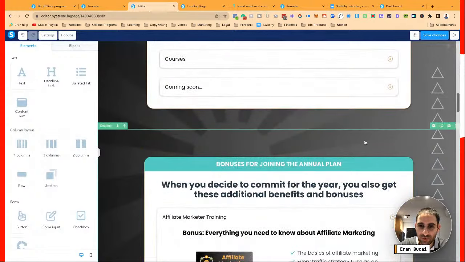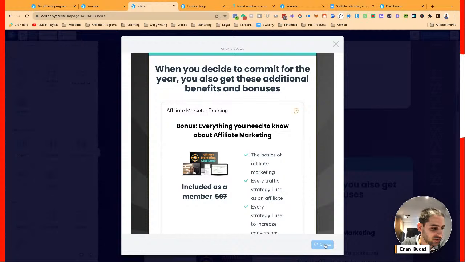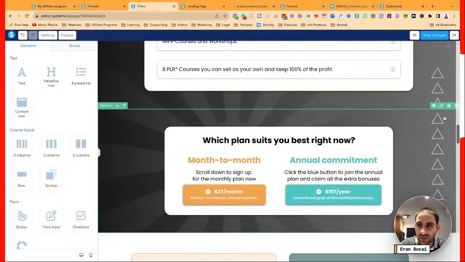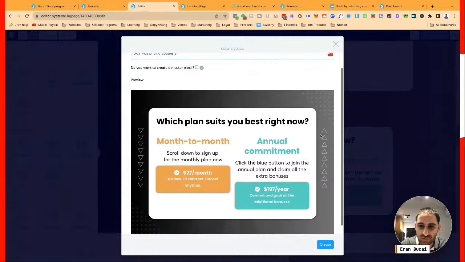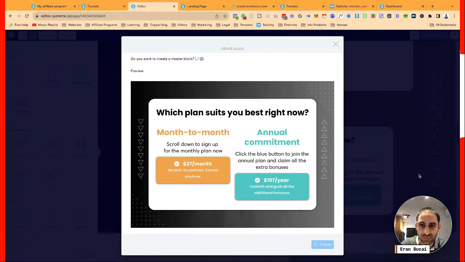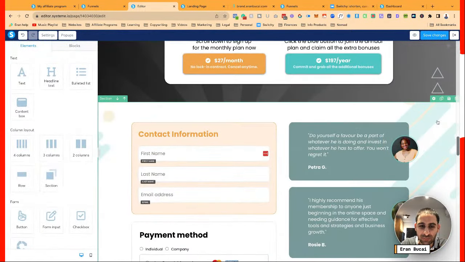And then we've got this section, DCT plus annual bonus, 4. This is the 4th section. Okay. DCT plus pricing options, 5. Now, I'm not going to need to move this part.